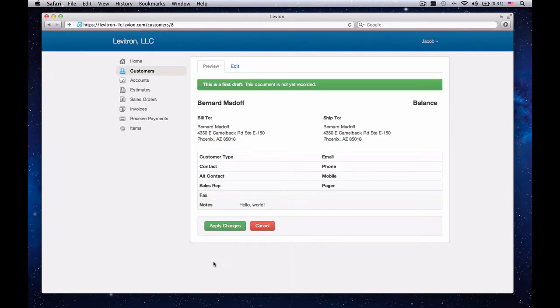Since it is a draft, it is not going to store it into QuickBooks quite yet, but rather store it on the Levion account for immediate or future use. It's going to let us know that this is still a draft. If you want to edit the draft, just click Edit at the top.